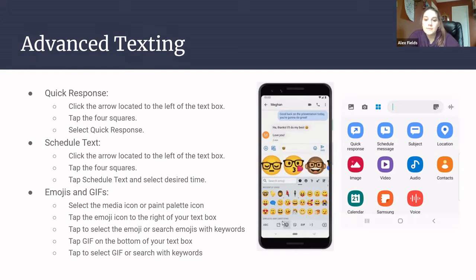So the smiley face always typically means emojis. And then if you see this GIF symbol, that will be your GIFs. And like I said, you can go ahead and type in keywords to search for a GIF of your choosing. And it will be like a little animated picture that is sent to your friend or family.